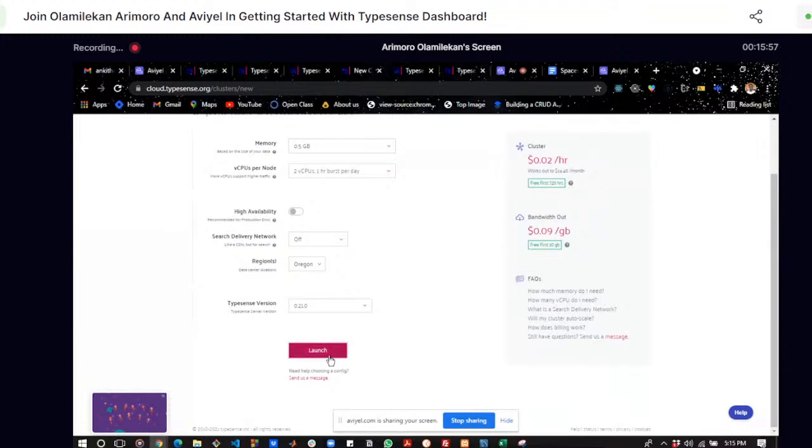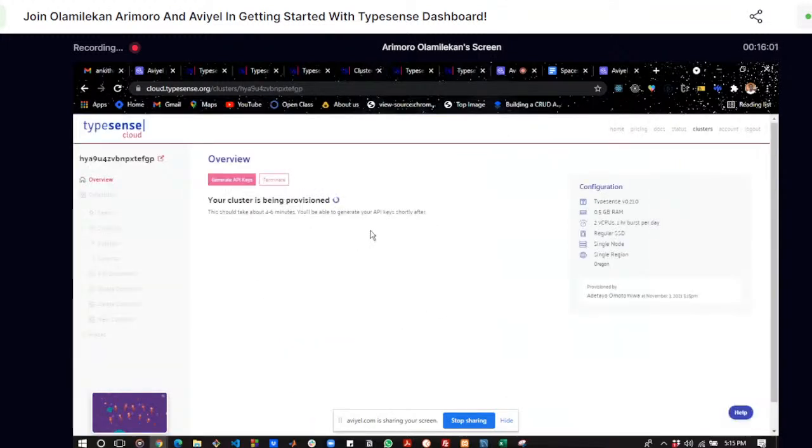Then the next thing is to launch the cluster. It's just a few clicks, and you are getting to use Typesense. This will take about 4 to 6 minutes in order to get the home page to see, activate, and make all these features at the sidebar show.